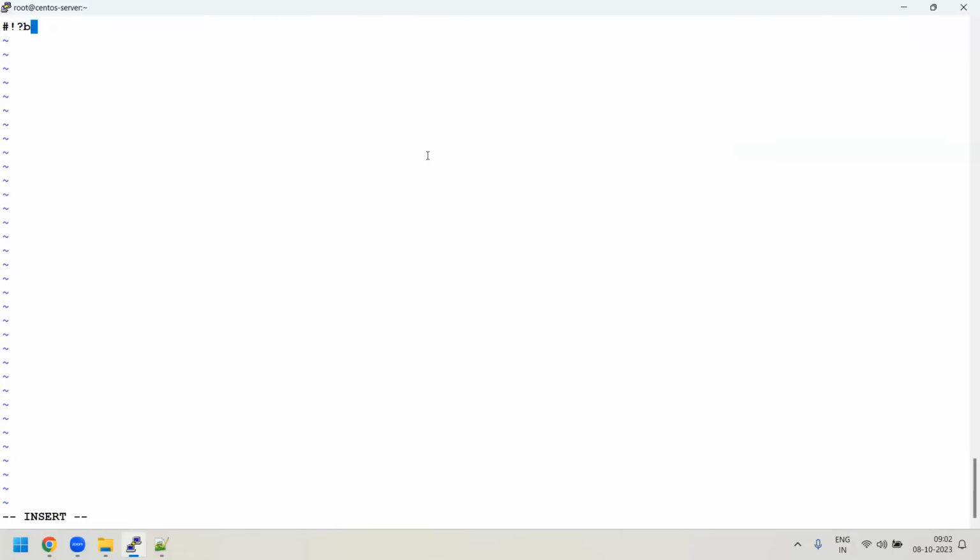So #!/bin/bash. I'm quickly writing the script, guys. Don't worry. So who is the author? Author is Rajesh. And you can even mention the revision also, like revision is 1.0. That is the 1.0 version actually.